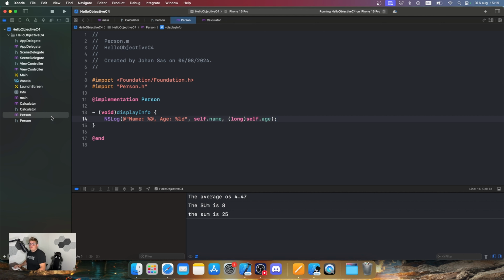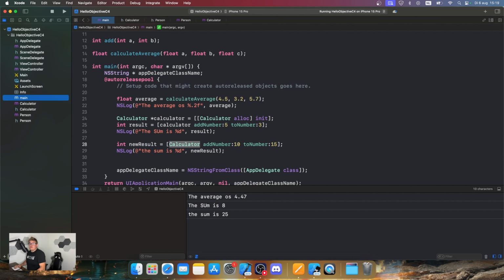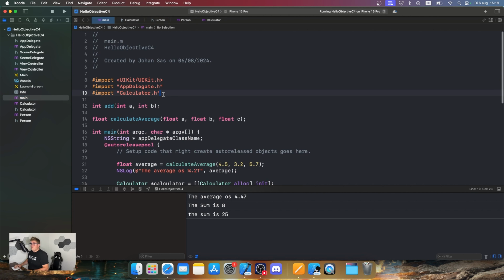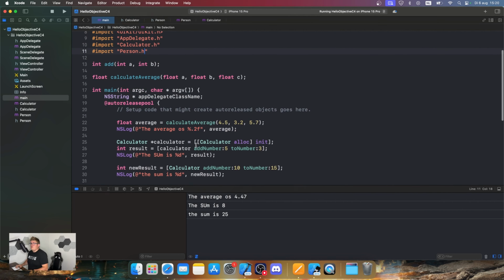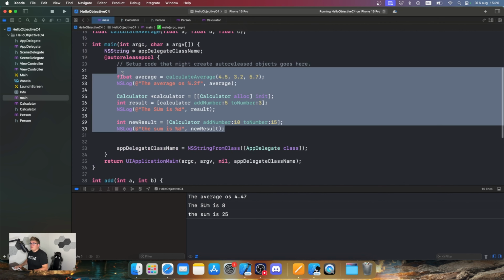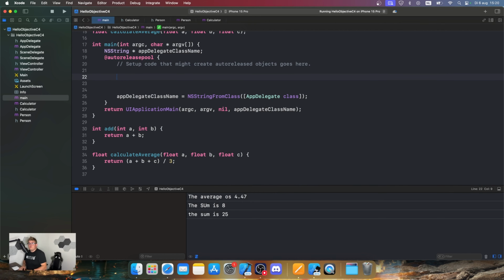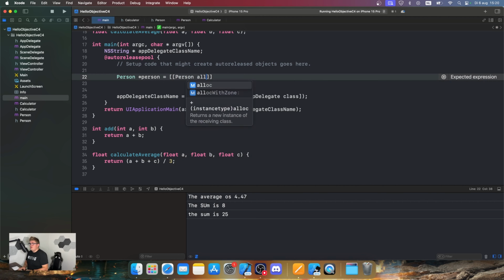So now we can go to main and create an object. Above here, above the calculator, we're going to do @import, and we're going to import Person.h. And for now, let's get rid of everything that's inside our autorelease pool. And now we can create an object. So we can say Person, then we're going to create an object like this: person is equal to Person alloc. Then we're going to say init.